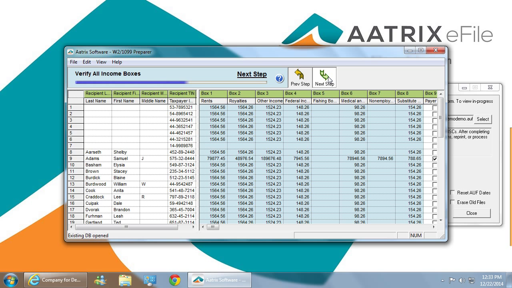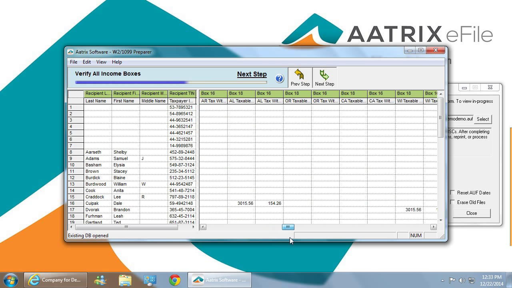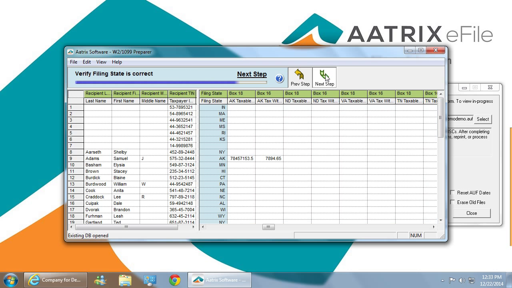That's one of the benefits of having this solution, is that it will not let you file something that we know would get rejected. Now you're verifying totals for each of the states, for the federal withholding, for the amounts that were paid. If you scroll through here, you can see each of the individual states. I have all 50 states represented here. Once you're comfortable with that, you can continue to click next.